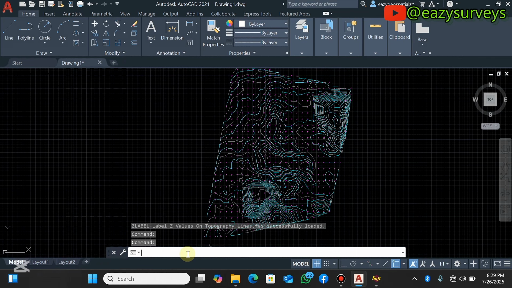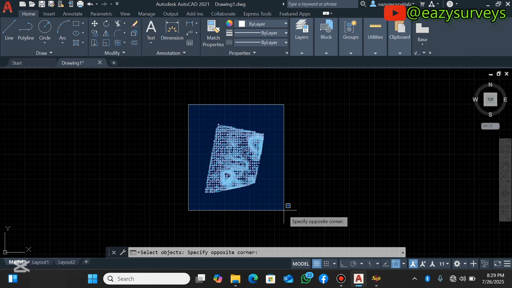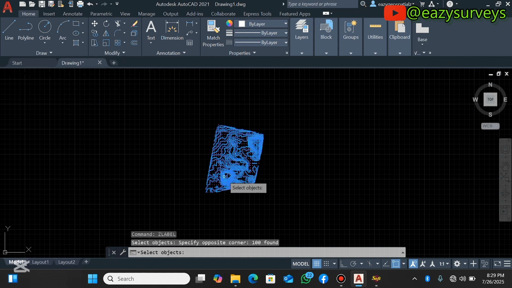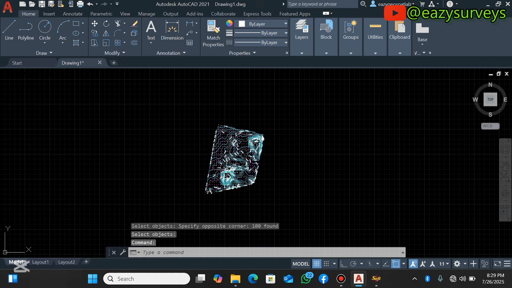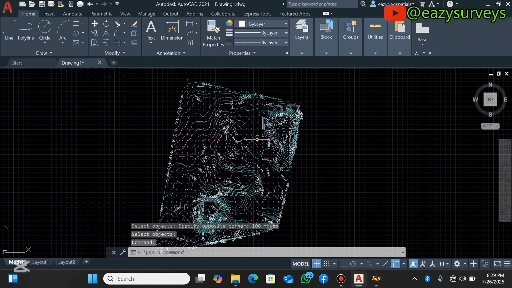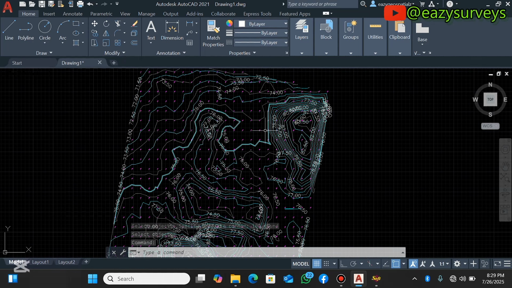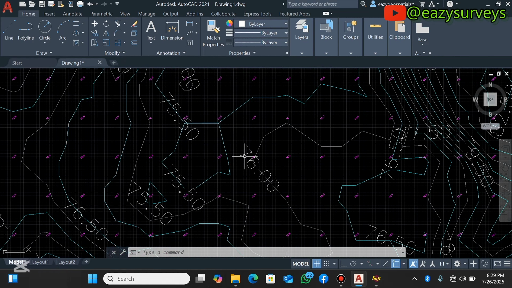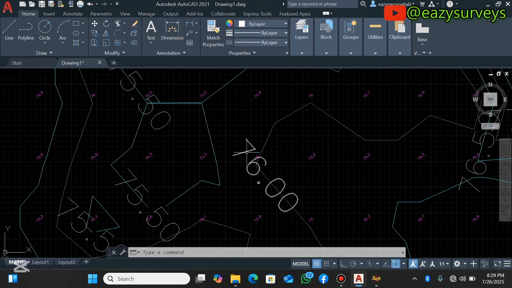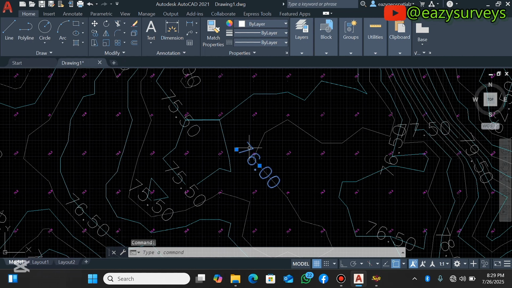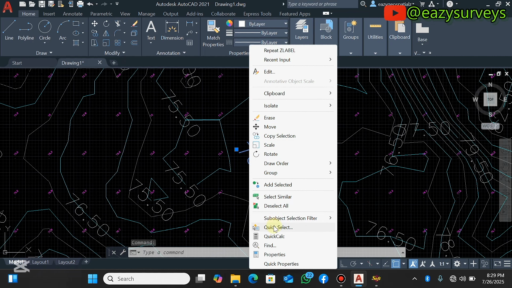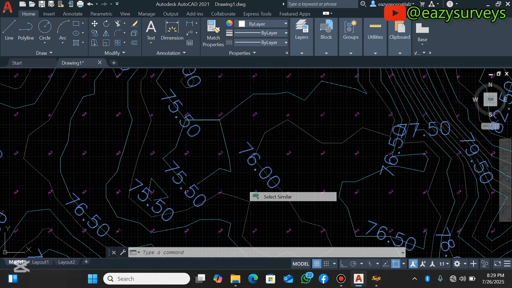When you do that, you come back to the command line, then you search Z label. This option Z label, you click on it. Then it will give you the option to select objects. Then you highlight all of the contours in your drawing environment. Then you click on enter. Automatically you are going to see the contour labels on each of the contours. Then if the text is too much, you click on the Z label of one of the texts. You right click, then you scroll down to select similar. You click on select similar.